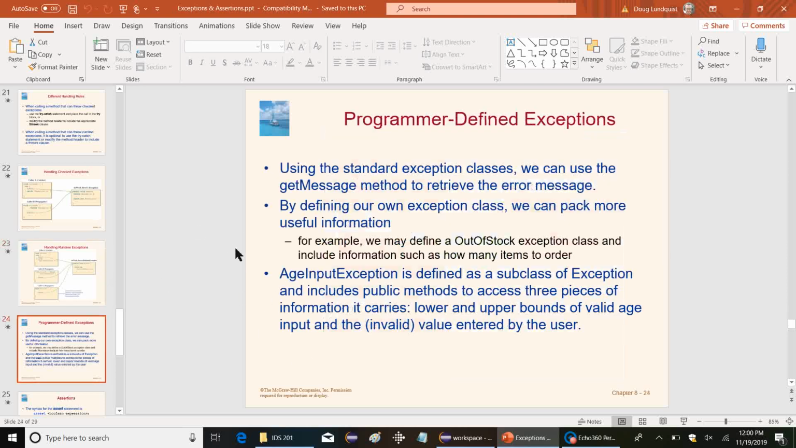Okay, another thing you can do, you can make subclasses of exception. Typical reason why you would do that is to include special messages or other diagnostic information. You could include a special error message that's going to get printed out to the user.